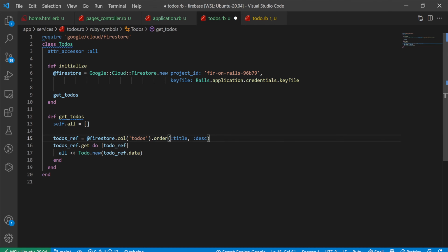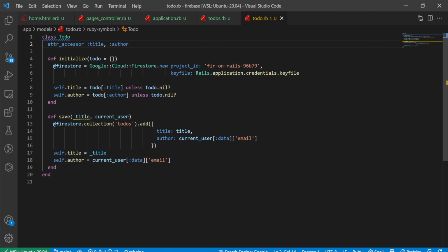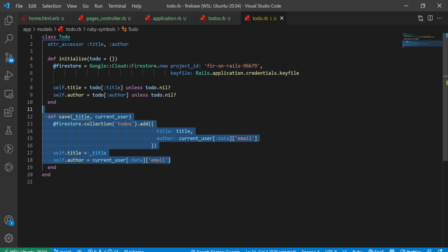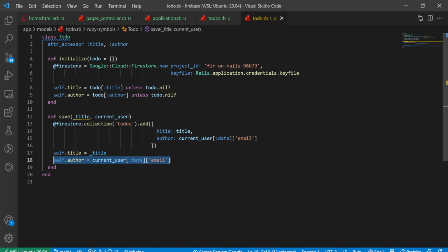If I get rid of this debug statement here, then we do our todos ref.get where we do each todo ref. And then we do a push of a new todo with the data that we get back. Our todo.rb here has the initialize, and then it sets the author and the title. Now this right here should actually be underscore title. The current user is still fine though.